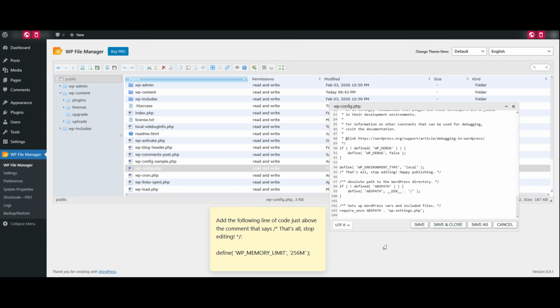So to quickly recap, check your admin email and enter recovery mode. Manually deactivate plugins by renaming the plugins folder, and increase your PHP memory limit inside wp-config.php if necessary. These steps solve the majority of WordPress critical errors. And that's it. You've now learned how to fix the WordPress critical error safely and step by step.